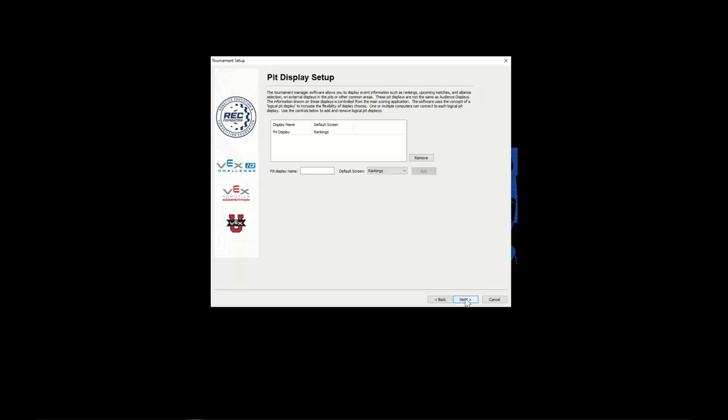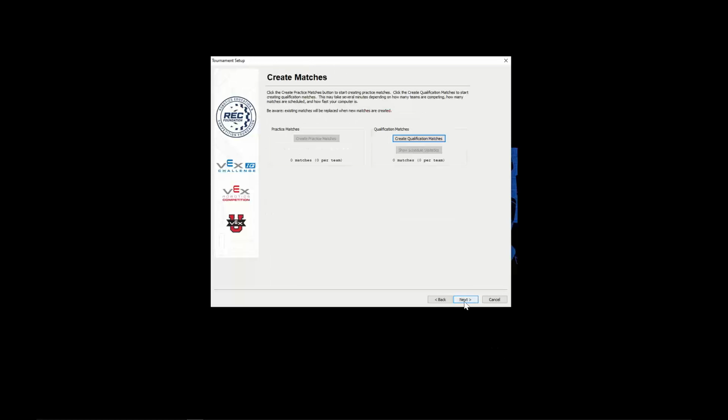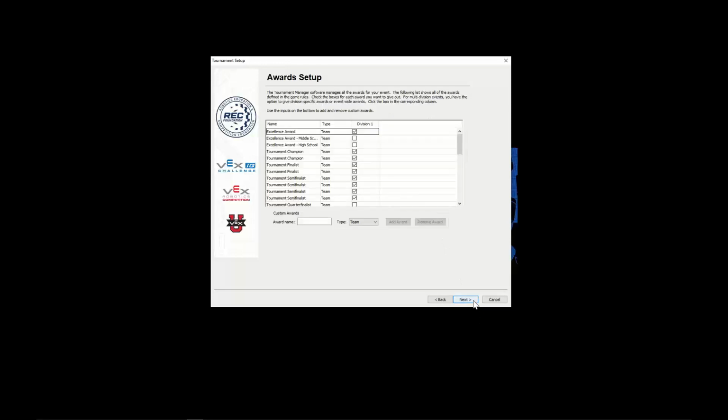From here, just go through your normal check-in guide. Again, this is just for my sake. I'm going to only make it so that I only have to do 8 matches in order to complete this tournament. So this is where you would set up the normal schedule as if it was running normal. Go ahead, click next. You don't have to create your qualification matches now. I did, just for today.